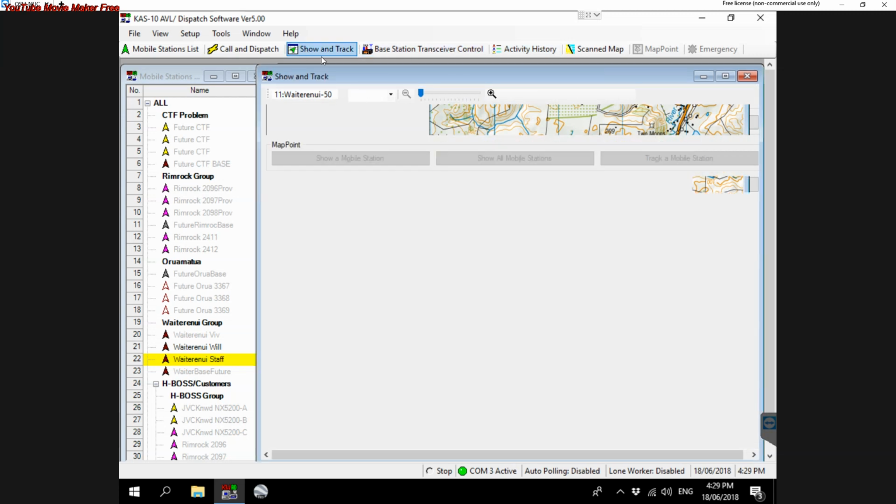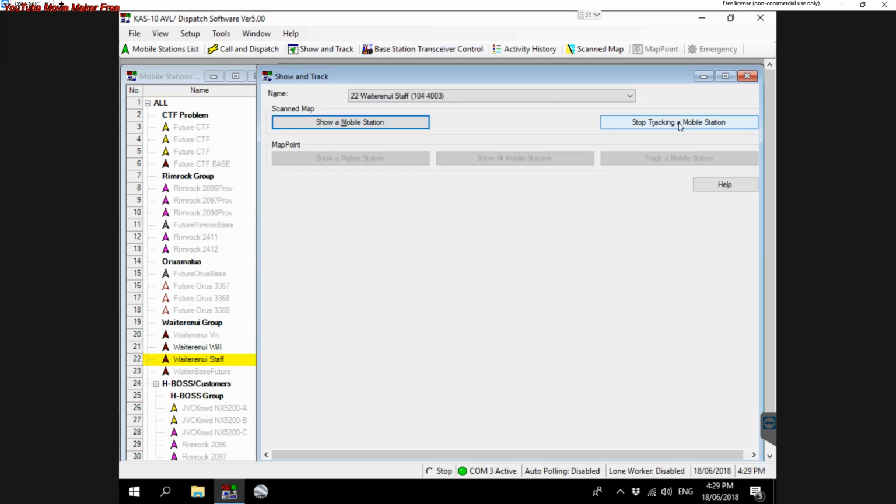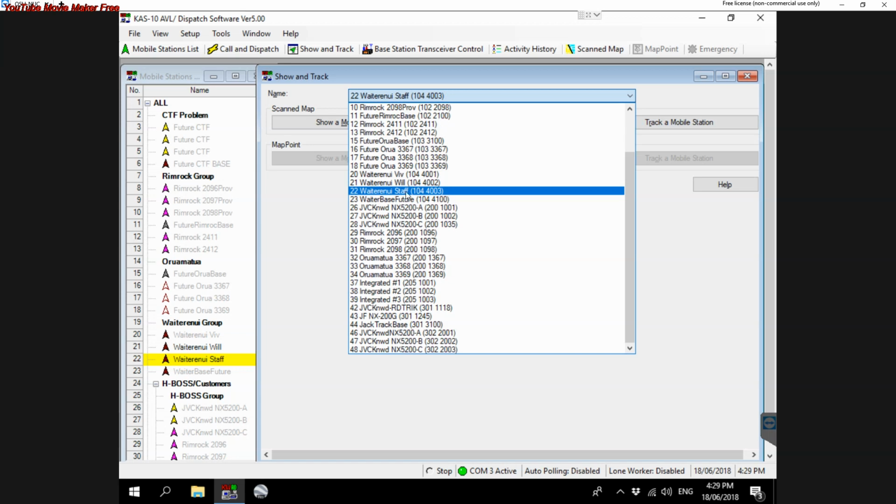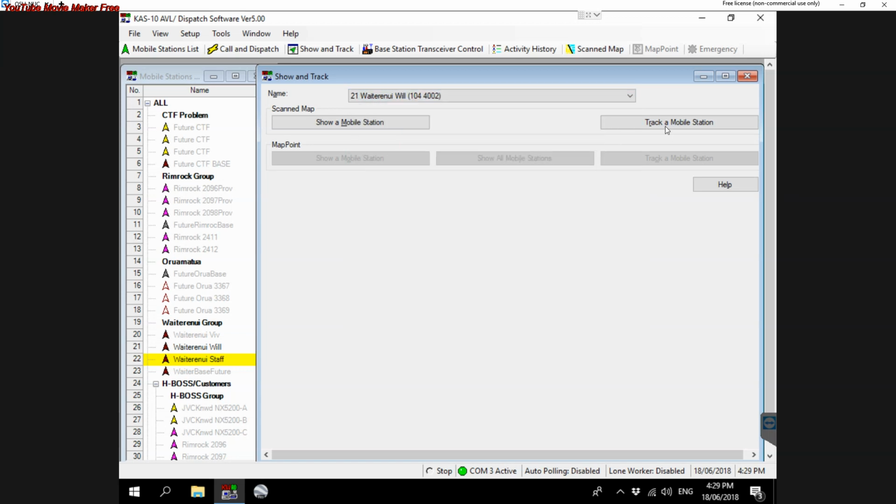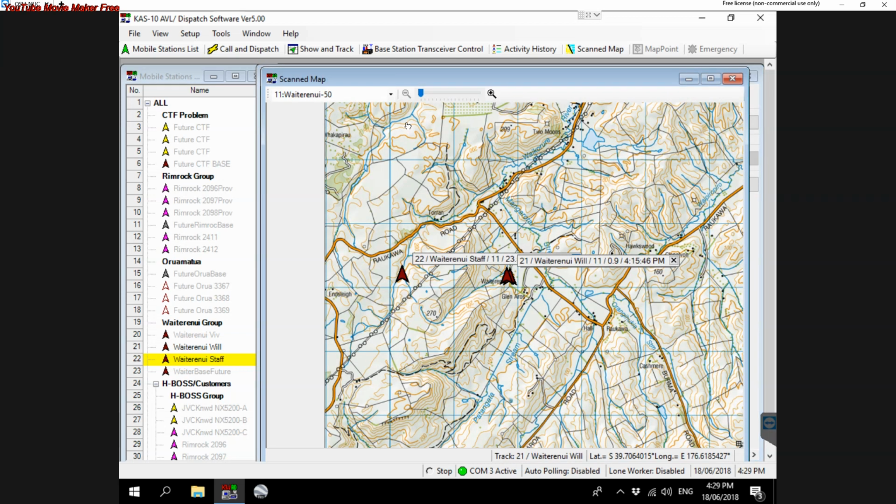We go back to show and track, and we'll track another radio. We'll make it Will. Track the mobile station. We'll show Will. We'll see that Will's in the center of this window.